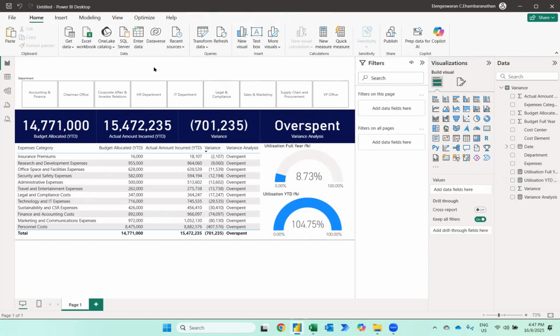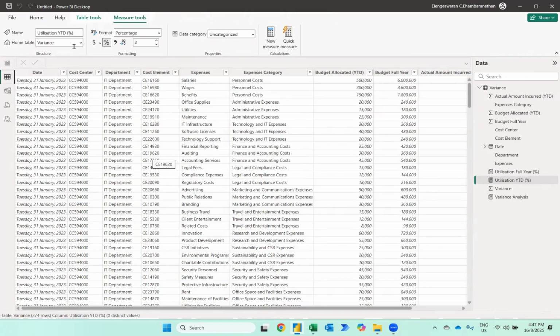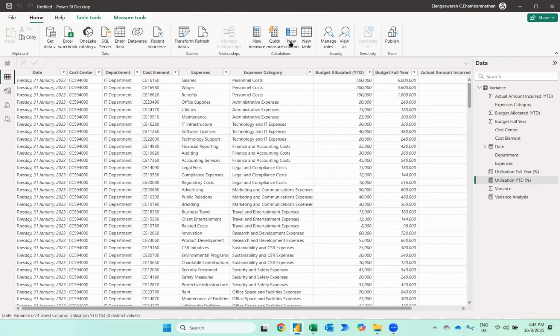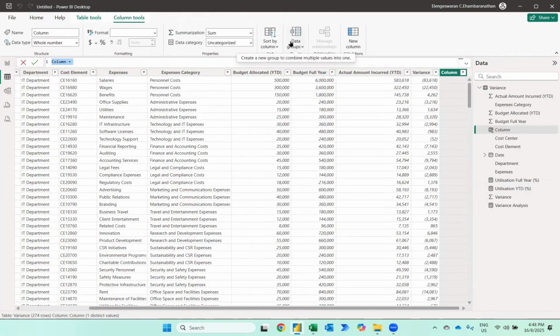So I'll go to the table view. Here we have all the data. I'm going to go to new column. So click new column. Here I want the period, so I'll just name it period. Okay. And I want the date to be formatted as Jan 2023.